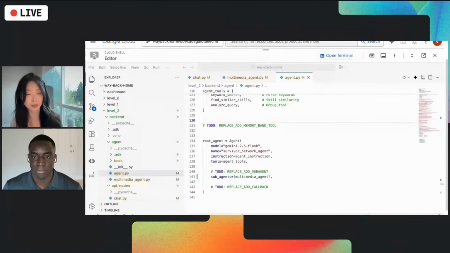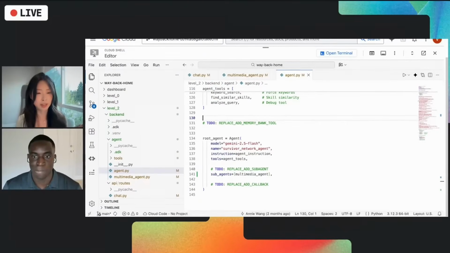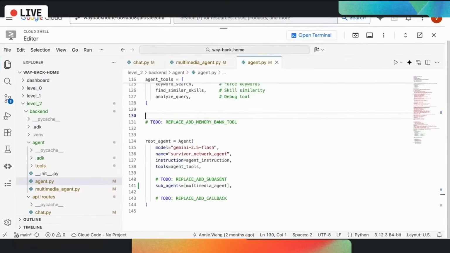I'm going to use my tool, so it will delegate to this multimedia agent, and the multimedia agent has this pipeline to process the data. Now that we've defined our multimedia pipeline agent, and we've given the root agent access to it, we can go ahead and test it.